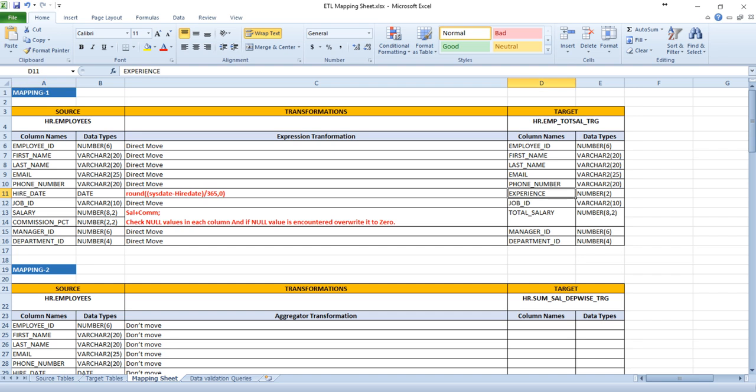But what kind of transformation do I need to apply? What is the rule here? That we need to understand. Round off (sysdate - hire_date) / 365, comma 0. This is basically an SQL function in Oracle. What this will do is the experience will be updated in years. Usually in the employee table we have a hire date, and based on the hire date we can calculate the experience in months or in years, right?